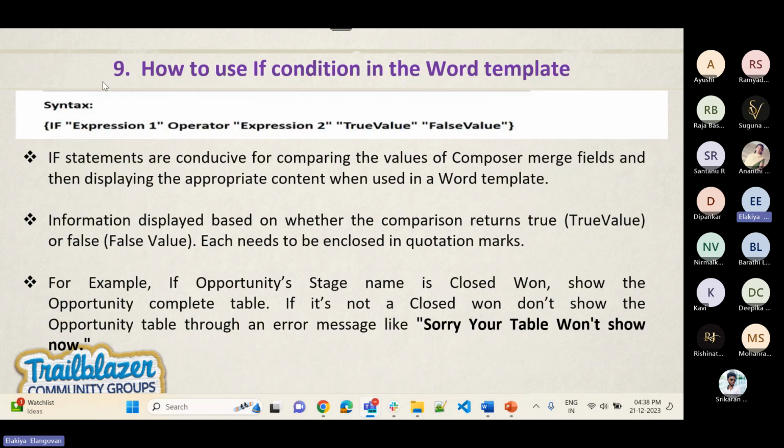I also have another use case for dynamically displaying the value using the if condition. I will show how to create an if condition in the Word template in detail in our demo. I just explain the syntax here in this presentation. This is the syntax we use in this Word template: if expression one, where expression one is nothing but the Salesforce field, and then we can compare the value.